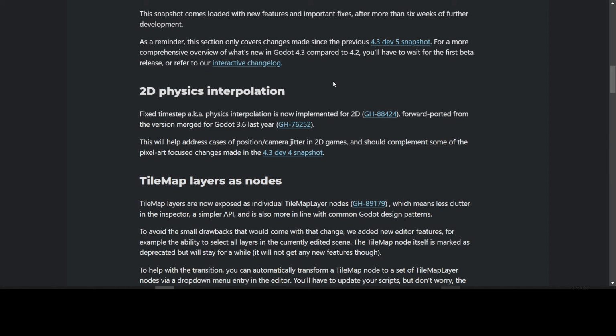They've implemented fixed time step physics interpolation for 2D games. This is to address position and camera jitter. It's a feature that they're bringing forward from Godot 3.6. If you don't know what it is, fixed time step refers to a technique used in game development to ensure a consistent and predictable physics behavior, regardless of the device's performance or frame rate. So that means that the physics engine now uses a fixed interval of time for calculations, which leads to smoother and more accurate physics simulations across different devices and frame rates.